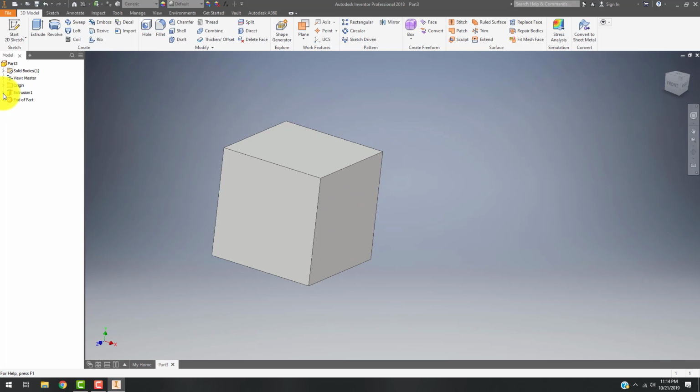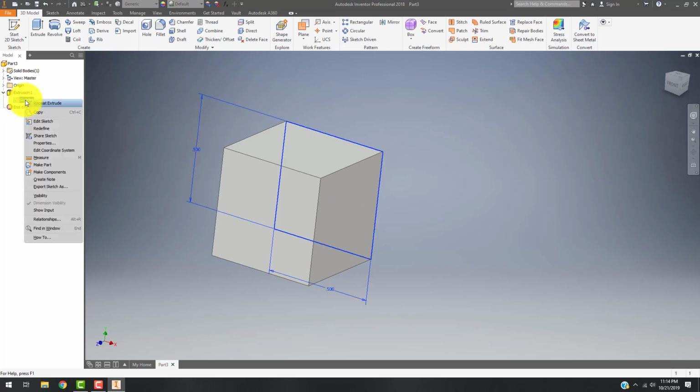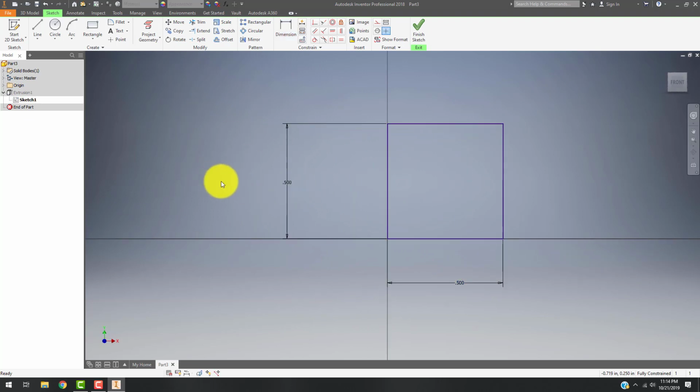But let's go back in and edit our sketch. So I'm going to right click on Sketch 1 and I'll edit my sketch, and I'm doing this from the browser, and I'm going to delete these. So I have nothing selected right now. I'm going to click on that 0.5 so that it's highlighted, and I'll hit the delete key on my keyboard. I'm going to do the same thing down here on the bottom one.